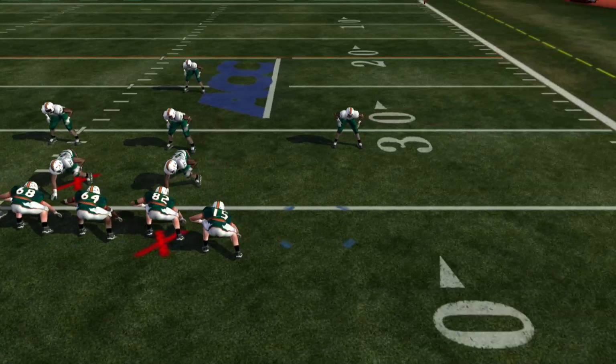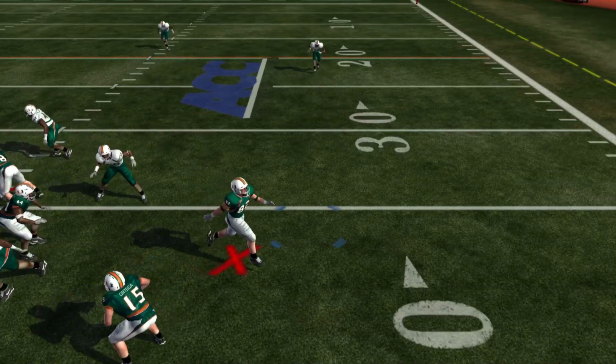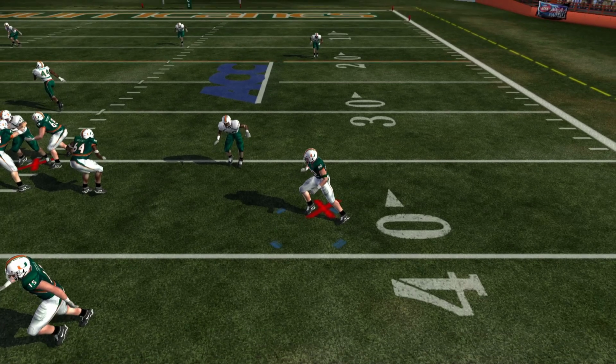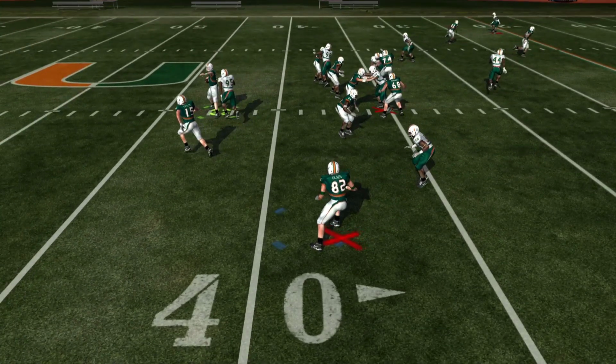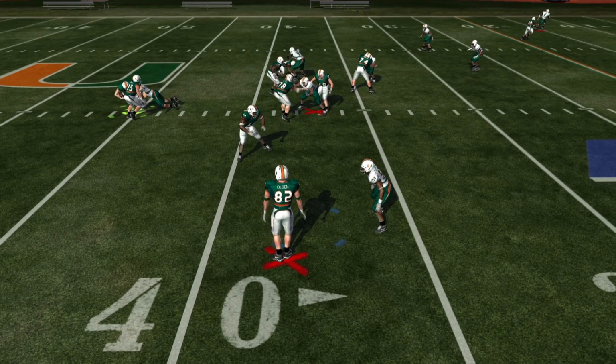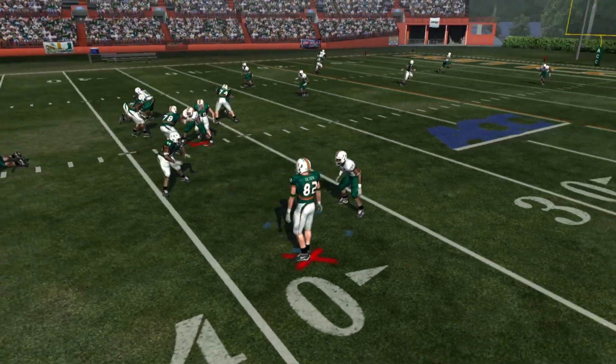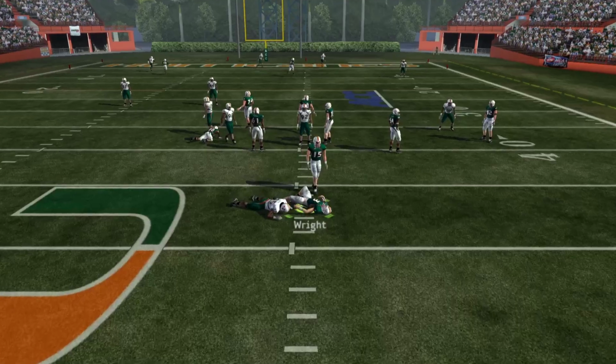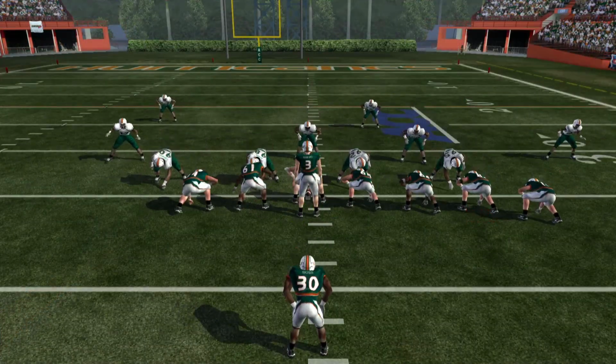But here's the problem with the play. You notice right here, the blocking is terrible. He's supposed to have a couple guys block for him. Where are they? He's still by himself. So even against zone, he has nowhere to go. That guy's going to tackle him. That's why I don't like the play. It's just not designed well.